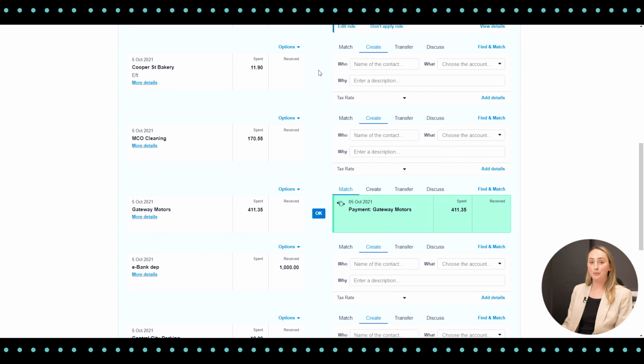If we scroll down a little bit further, we can see another transaction that needs to be dealt with. This particular one from MCO Cleaning isn't showing up what we could do with it. Xero hasn't dealt with it before and it's not sure what to do, so this is where you'll need to do some work. We need to fill in the who and the what so that Xero can deal with this transaction for us. The who is going to be MCO Cleaning. The what is going to be the cleaning expense account.